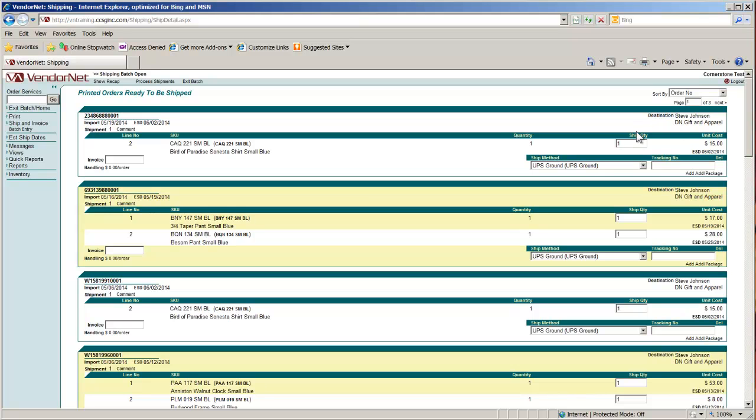Now by default it is going to ship all, so if you're not shipping the complete order, you want to adjust this. Obviously it does not apply on this particular order, but for example the second order here has 2 different SKUs. If you're doing a partial shipment against that one and you're only shipping one of those items, you want to zero out the one that you're not shipping, and that way the remainder will stay in VendorNet until you process that or until it's canceled by our dropship team.